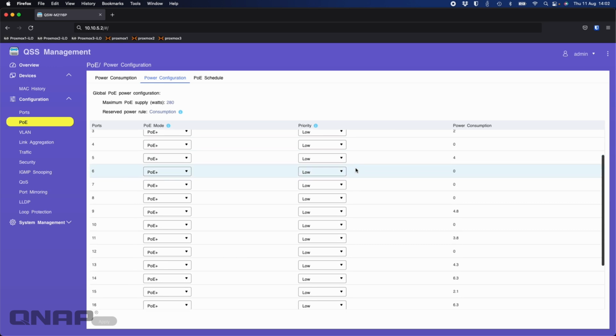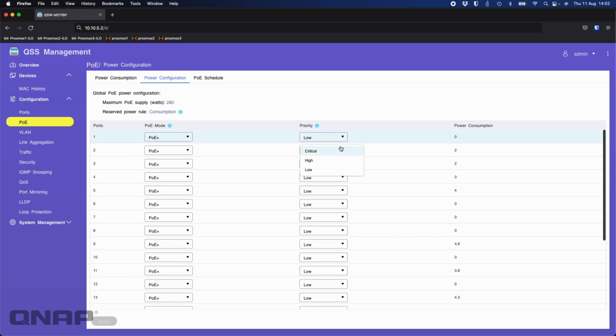So you can choose what parts have what priority. You can choose between critical, high or low for that option. Not something I have to worry about. I'm only using about 35, 40 watts, so there's plenty of room to grow here.